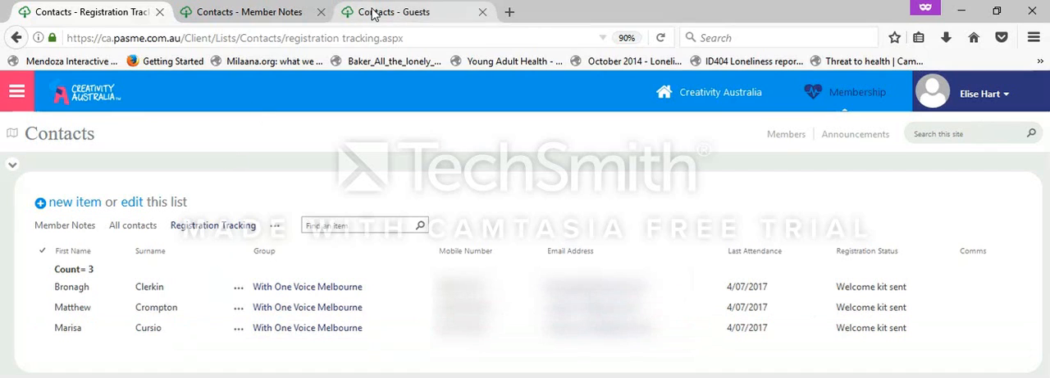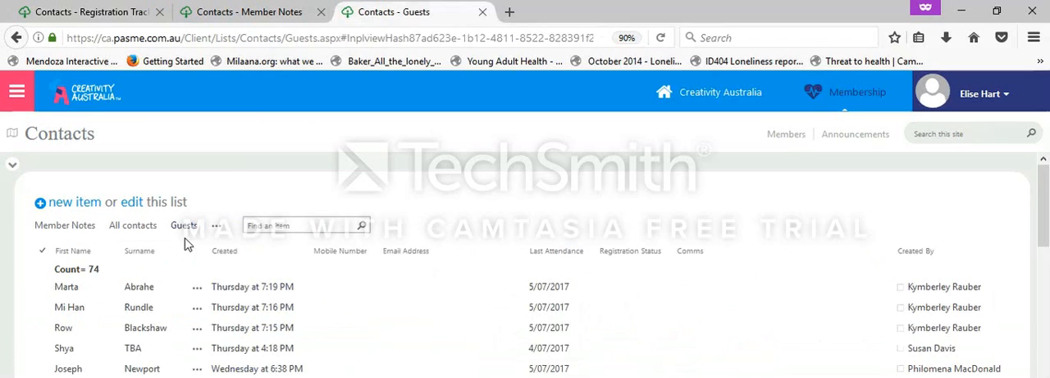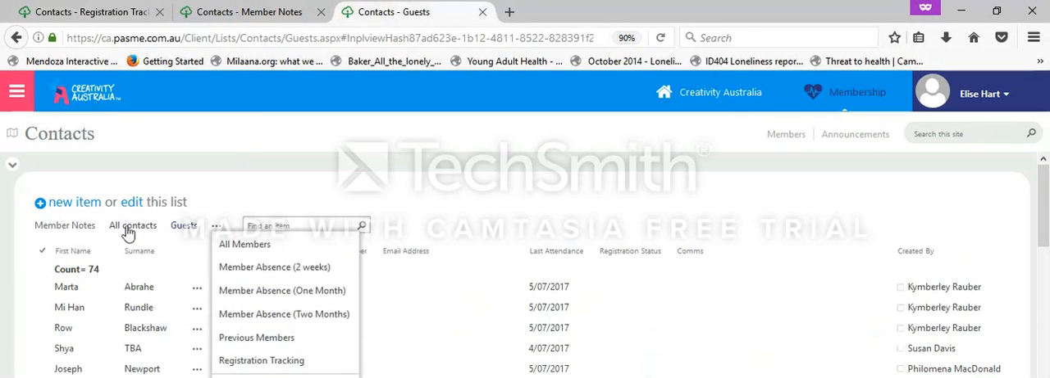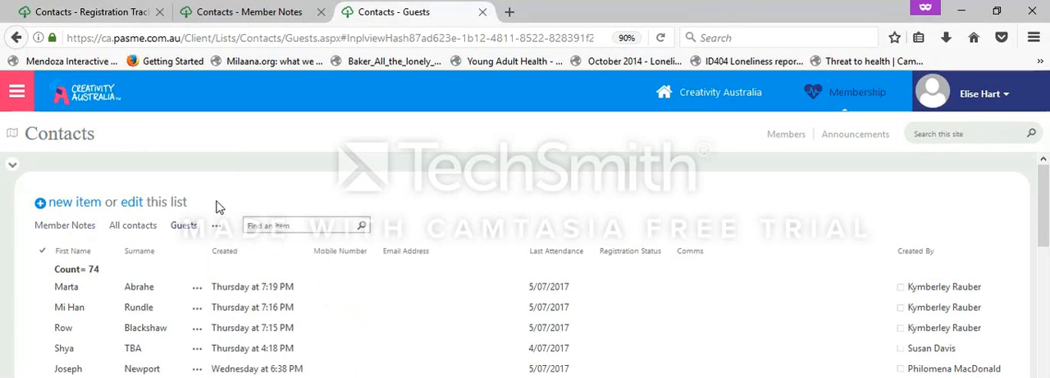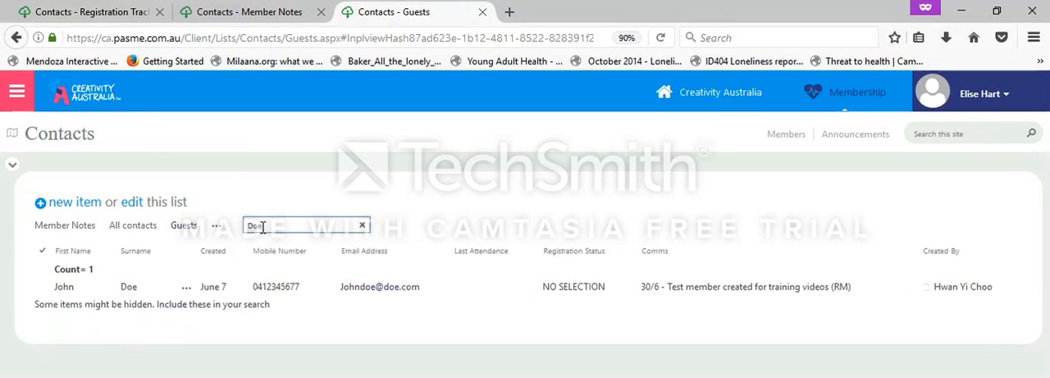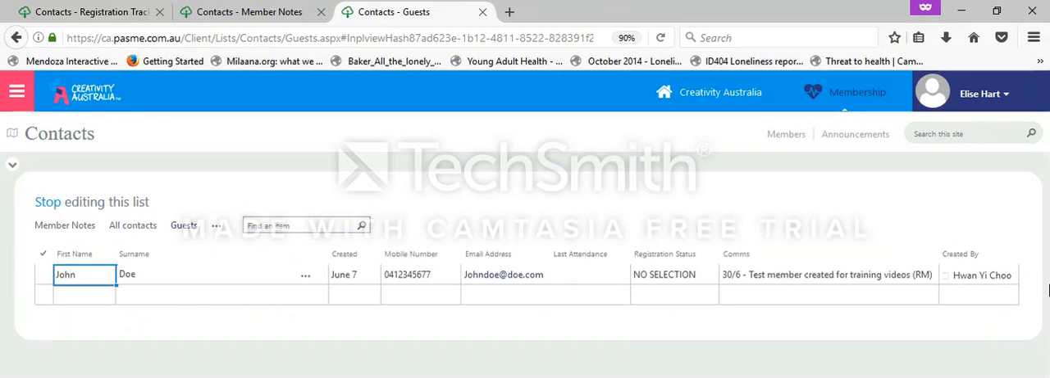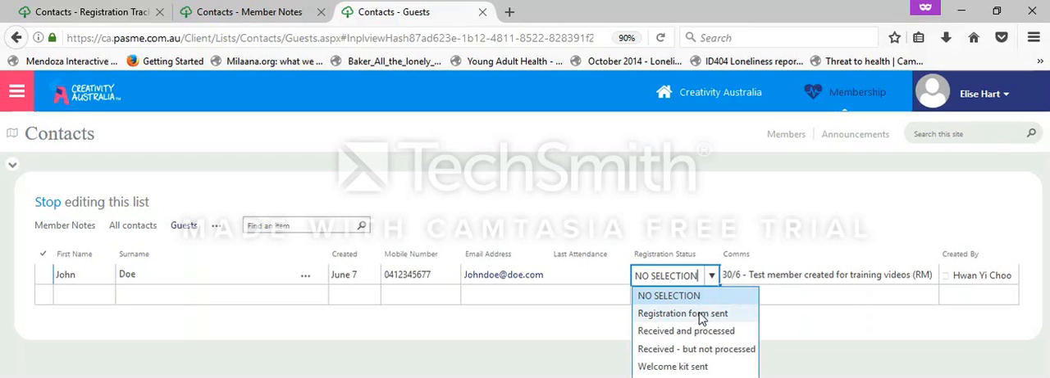So to begin, we go over to the guests page, and you see I've already set this up. Again, if you can't find it up here, you click here. With the guests, when you get a registration form with someone, go in here and type their surname. Our test case here is John Doe. Then come up here, click edit, go over to registration status, and say registration form sent.